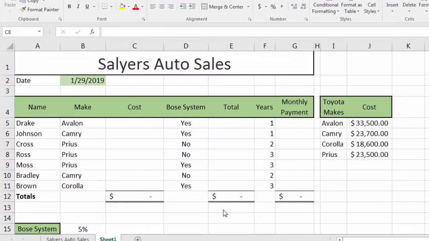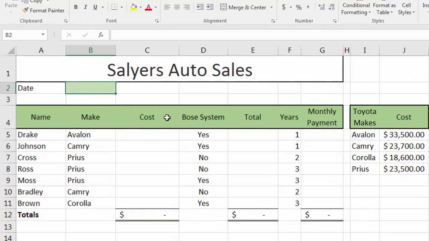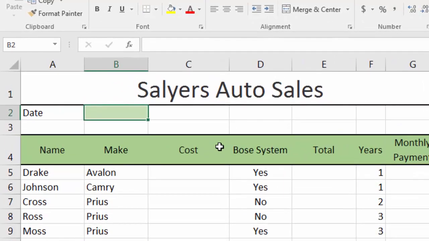You can always fast forward this recording, or you can pause it to keep up with what we're doing. So one of the things that I'm going to start with is I'm going to go up here to the date, and I'm going to delete that. And if you'll recall, I talked about having a function that automatically will put the date in for you.